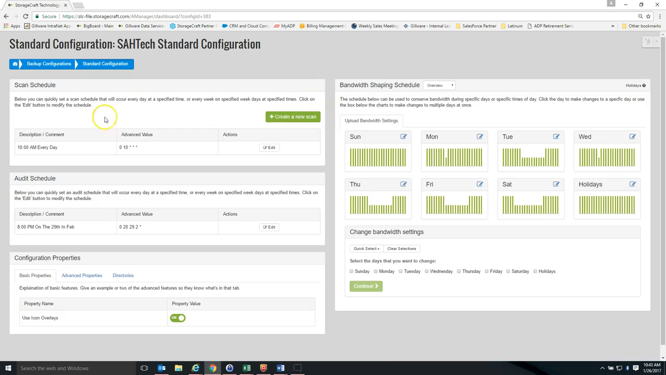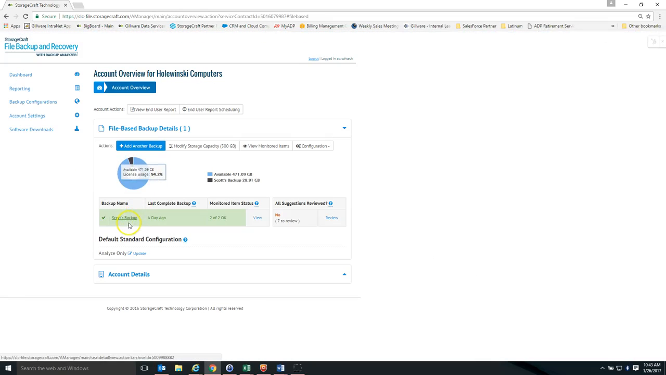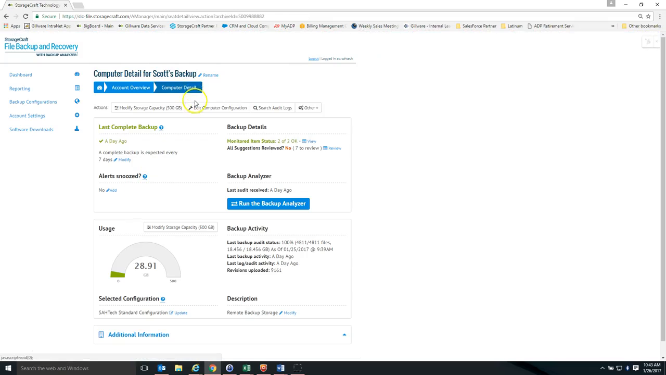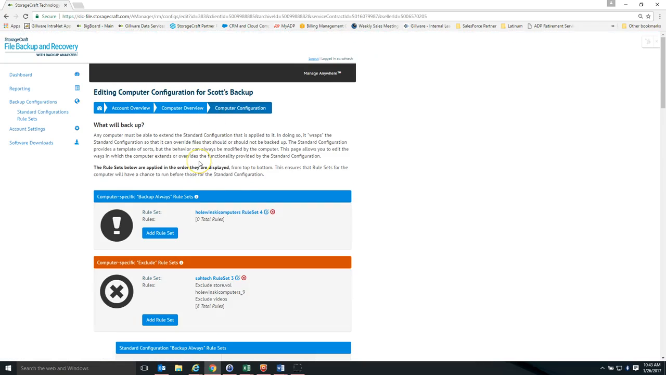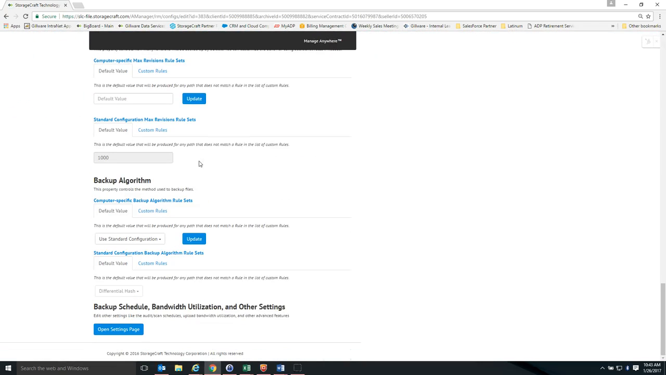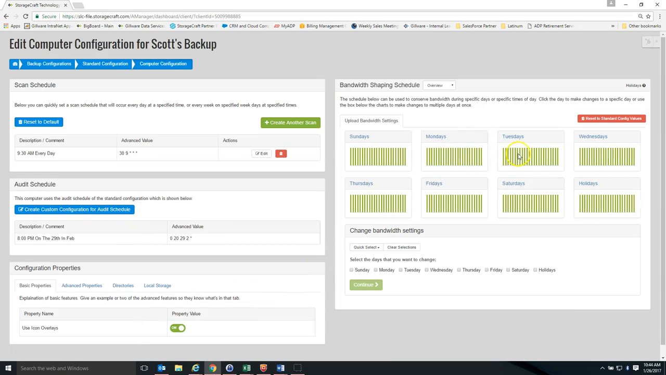Now, if you want to change the bandwidth usage on an individual computer, you can do that as well. If I just navigate to the computer I want to change it on, let's say for example this is my laptop. If you go into the edit computer configuration here on the computer detail page, scroll all the way to the bottom, same settings page, you can go in here and change it on the individual level.